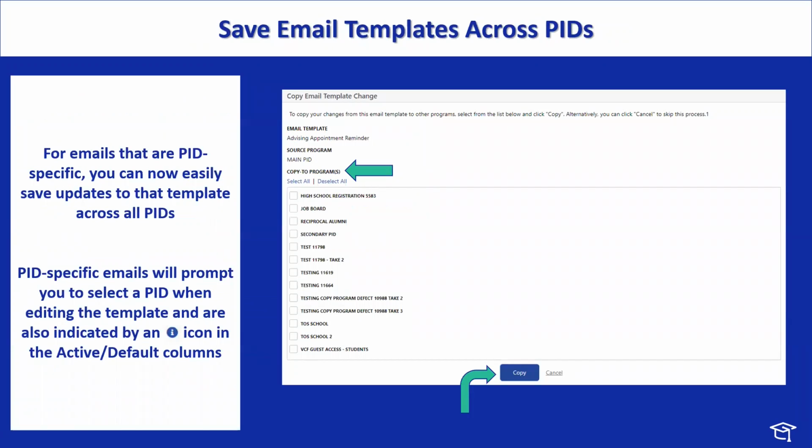This next one's going to be a pretty big time saver, especially for those who have many PIDs within their system. We normally see that more so on the graduate school side, but a lot of undergraduate, community colleges, coding academies, our full scope of clients will benefit from this as well. And this is the ability to save an email template.